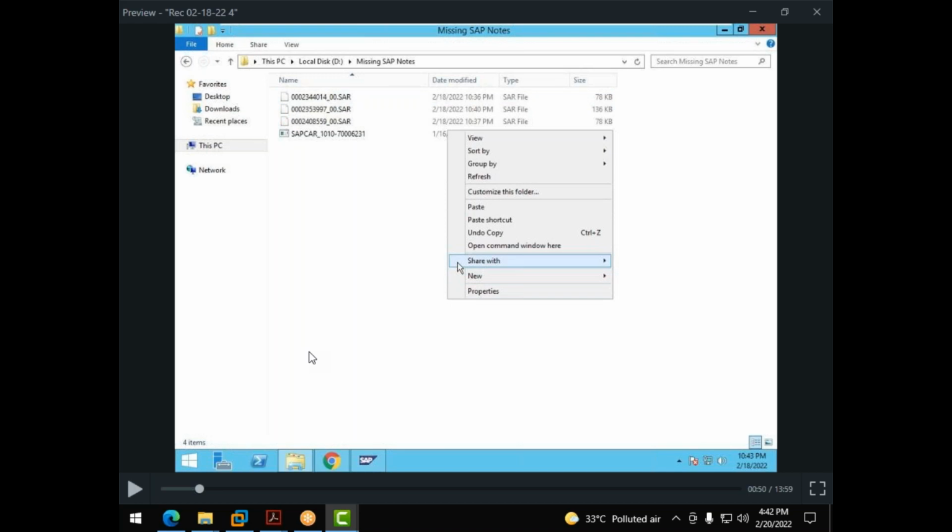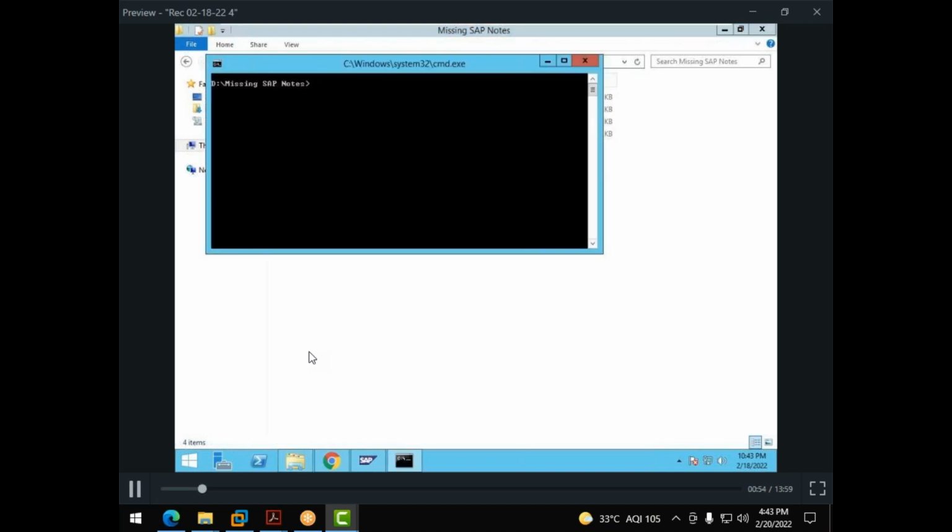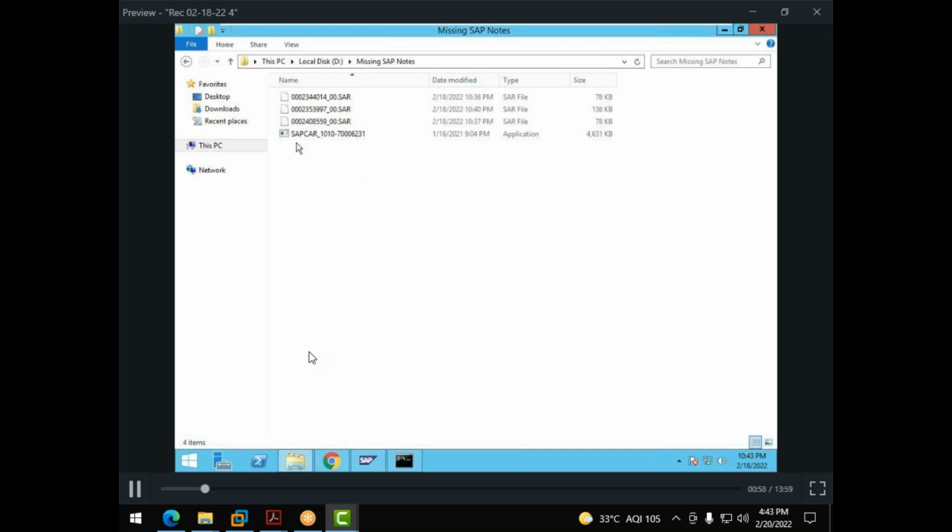What is the use of SAPCAR? What is the use of SAPCAR? SAPCAR is nothing but an extracting tool for those SAR files. The SAPCAR is a key for .SAR files actually. You open it, like a key for a lock. For extracting purpose, we use it. For extracting SAR file purpose. Okay. Now enter the SAPCAR name.